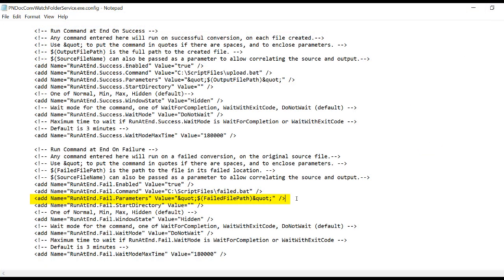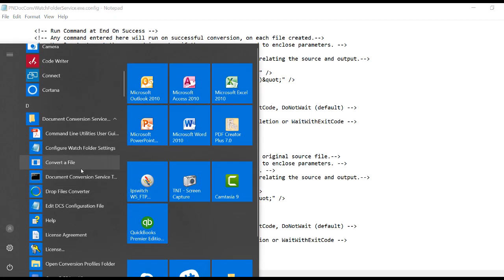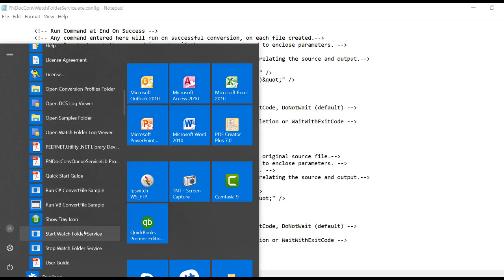Enter the variables to pass to your command. In this case, we will pass the failed file path by entering "failed file path", then set the Run at End Fail Wait Mode setting as before. Save the watch folder configuration file. Now we will restart Watch Folder Service to implement our changes by clicking Start, Document Conversion Service, Start Watch Folder Service.